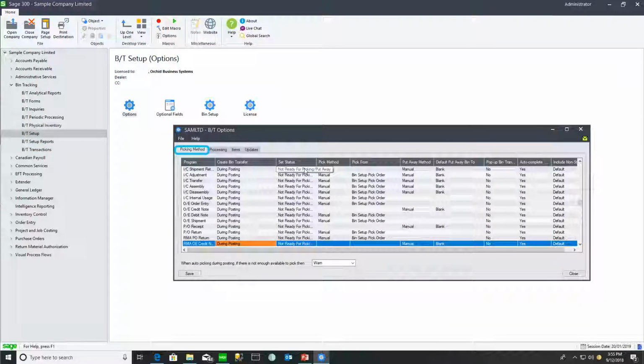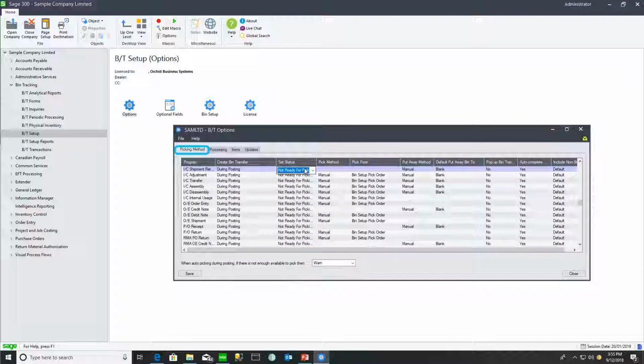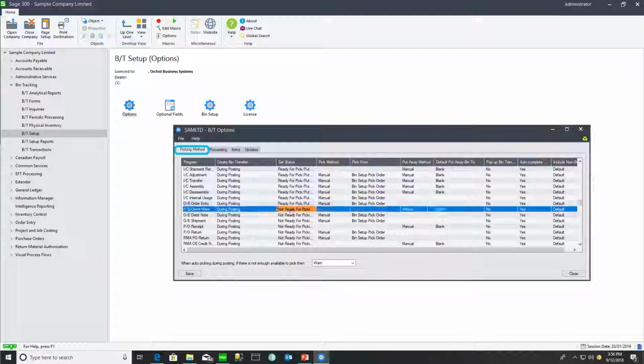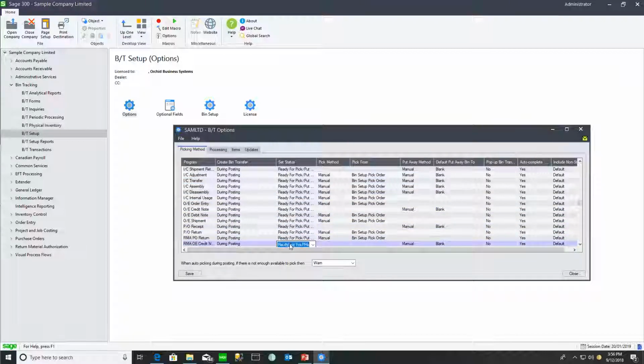When bin tracking creates a document, it can set the status of the bin transfer to not ready for picking or put away, or ready for picking and putting away. If you want a 2-step process where first bin tracking creates the bin transfer document and it's not ready, and then a second person comes and makes it ready, you could set all your documents to not ready. Or if you set it for ready, then these documents are available for picking and put away.